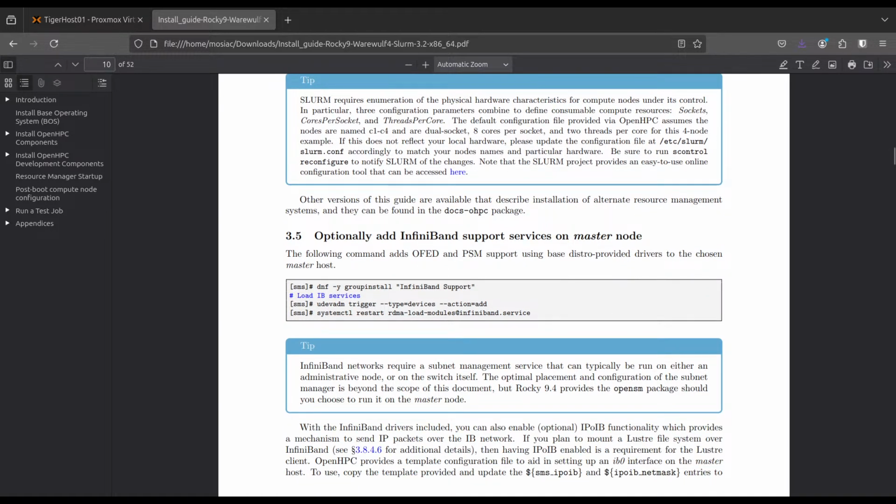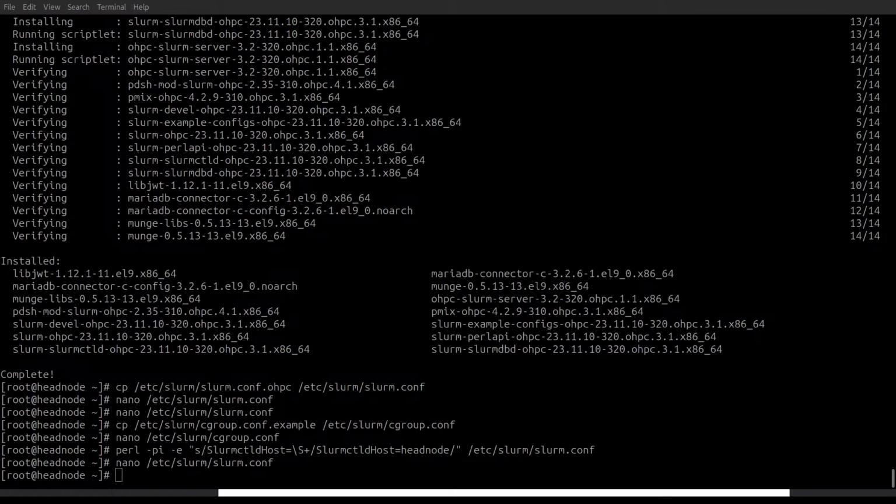scontrol reconfigure. Ooh, let's run that because we did make little configuration changes. Not that it knows about any of them yet.